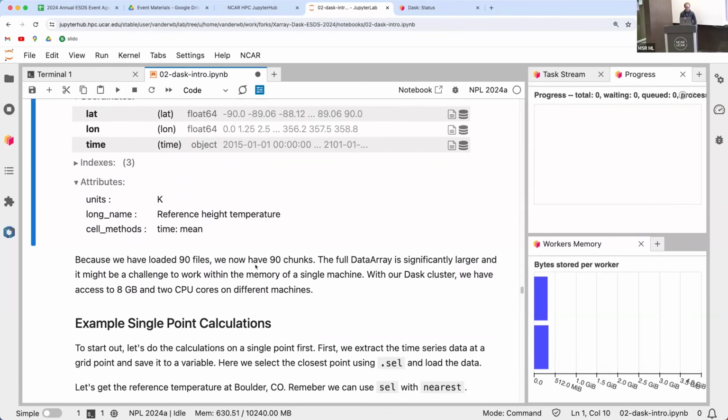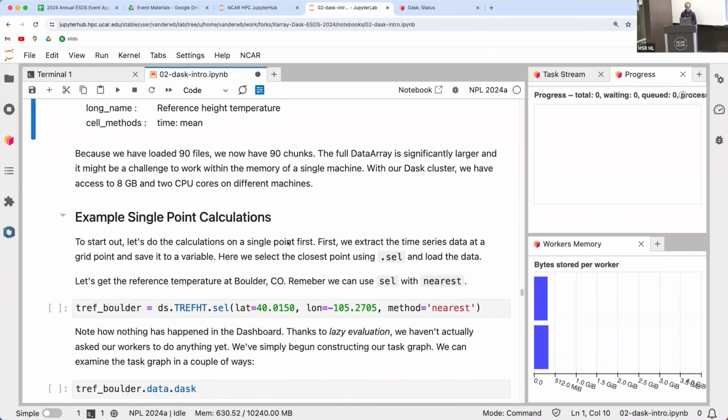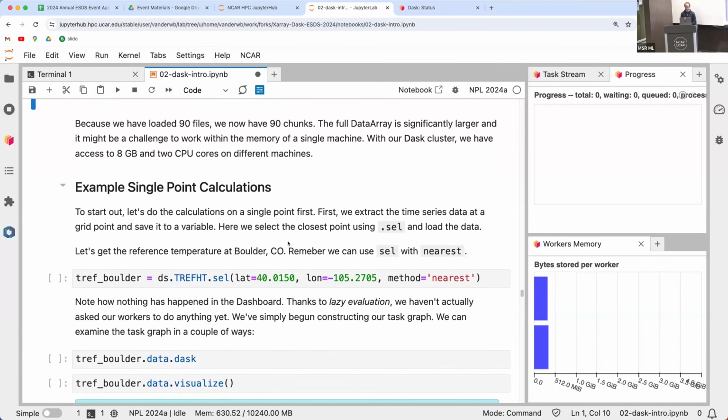Yeah, so we loaded 90 files in. We now have 90 chunks. And the variable is larger. Again, not actually read in yet, but it will be once we start reading in data to the workers.